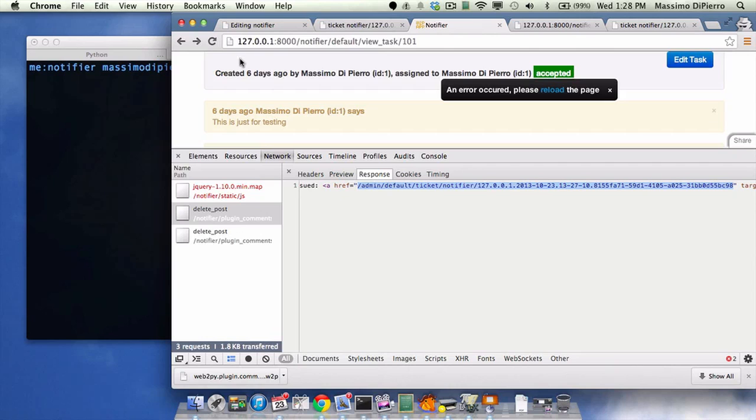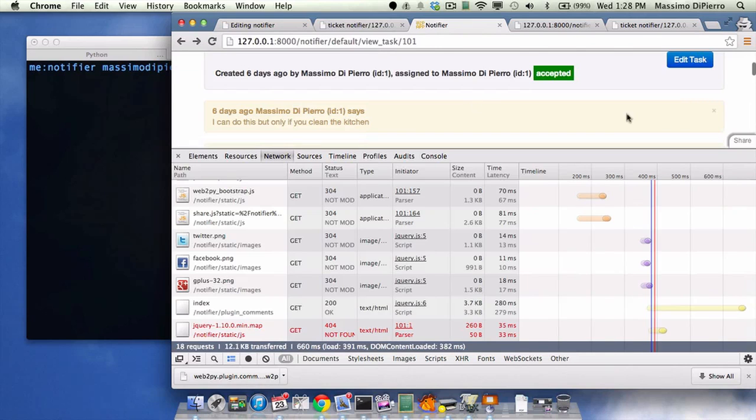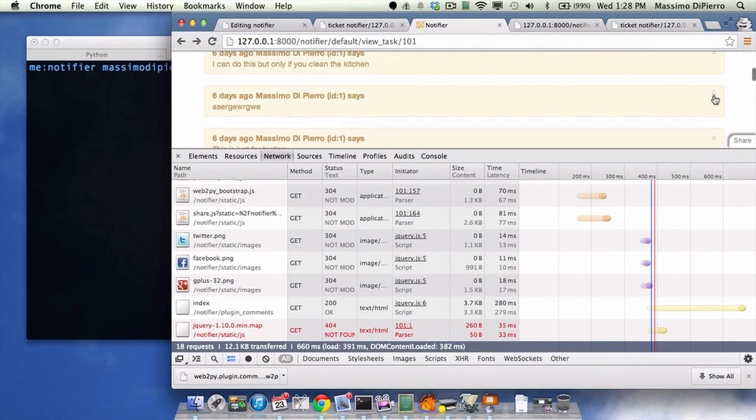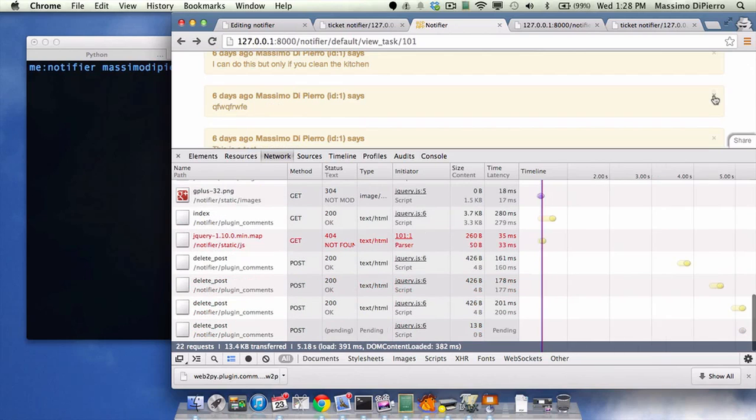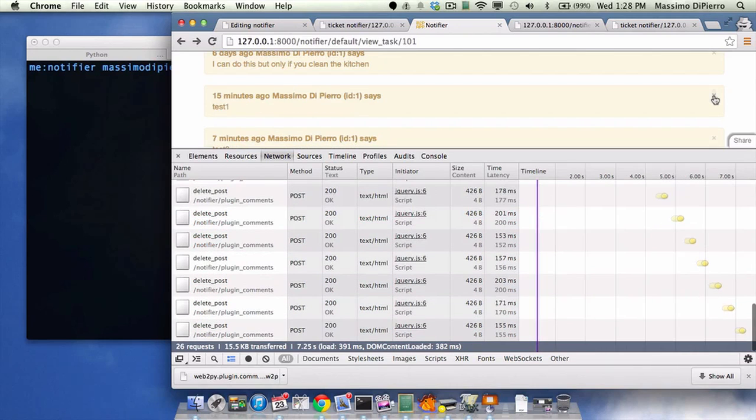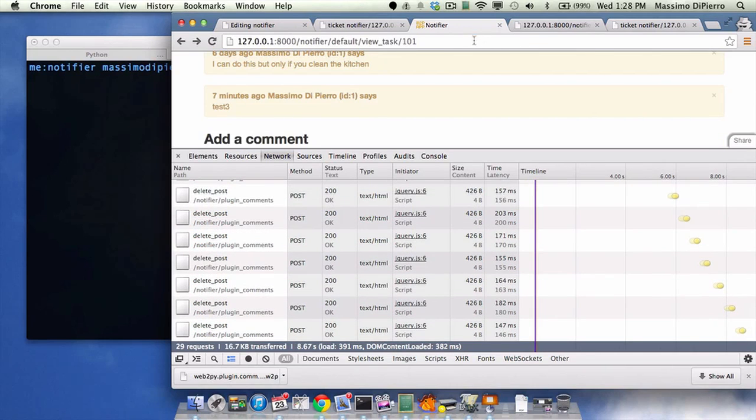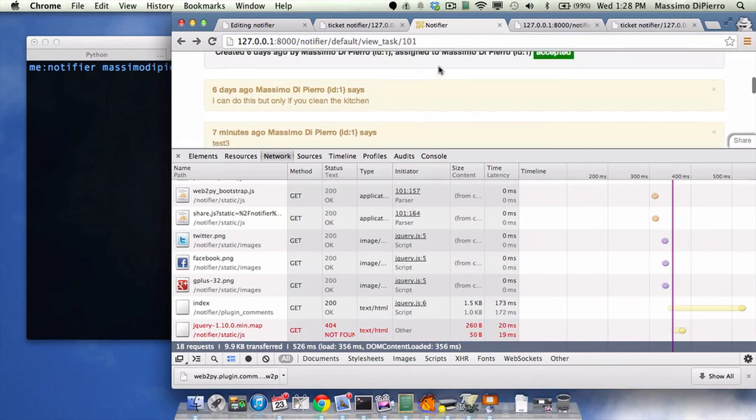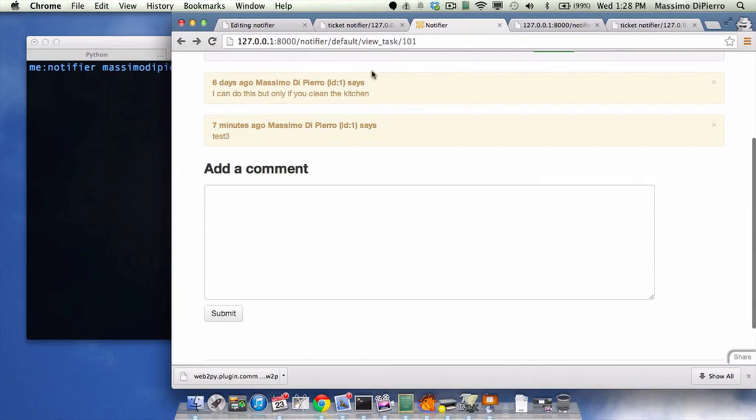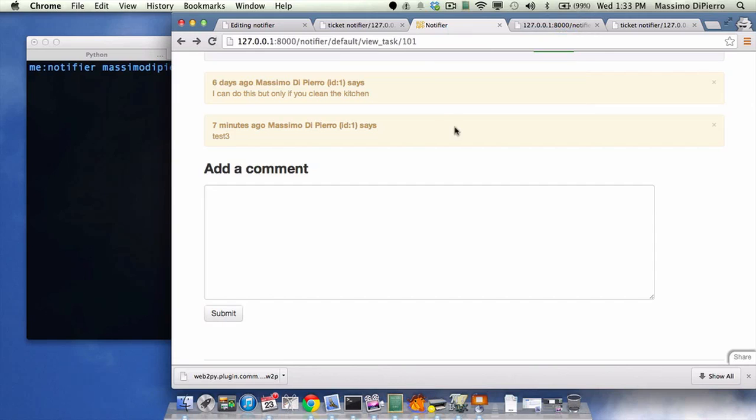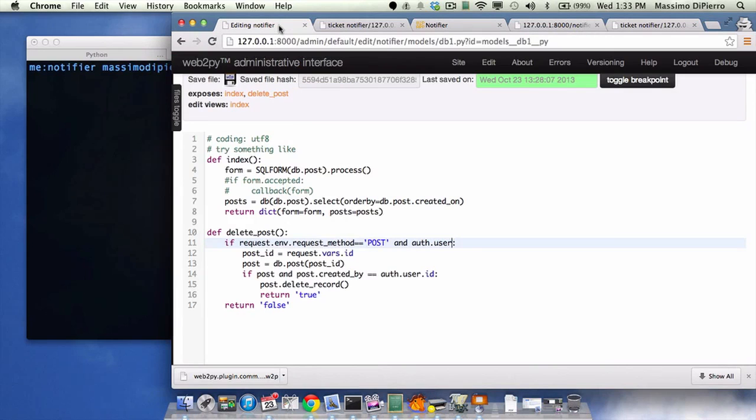Okay, so the post is now deleted. So you should be able to delete more posts. Let me leave only the last one. There we go. So this is working. So apart from the callback, our plugin is working. It's still not written the way a plugin should be written, but it works.